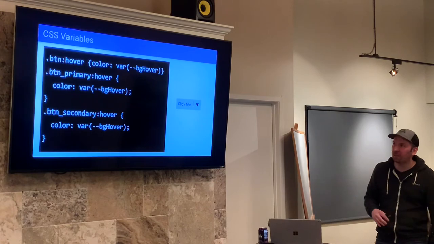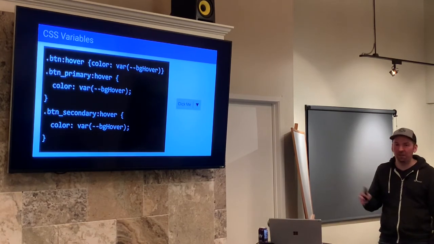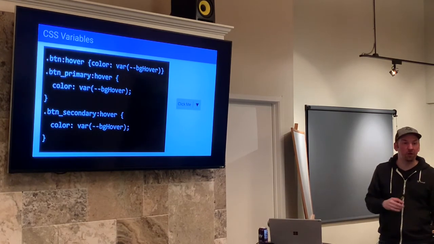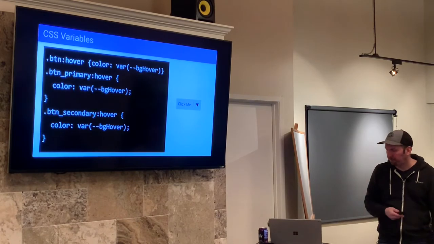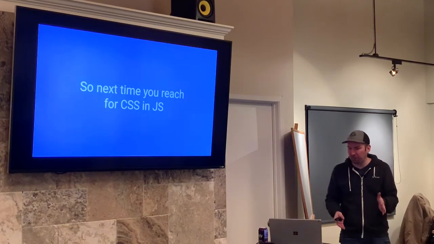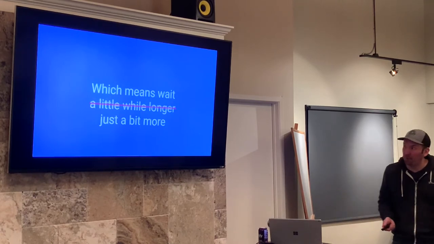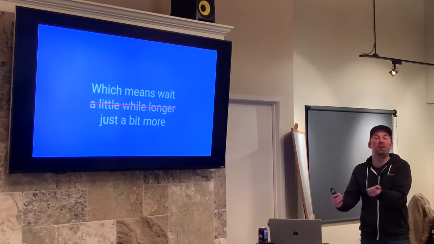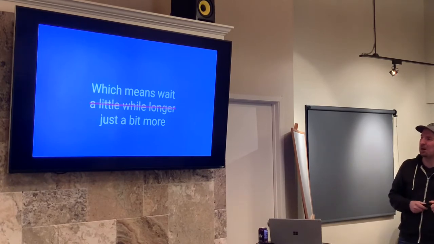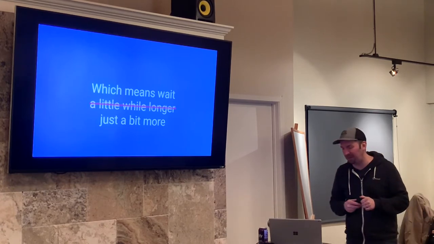They don't change specificity. They work just like context in React. They're really everything we dreamed for except for that big nasty IE. So next time you reach for some CSS in JS, well, first check if you need IE11 support. And if you do, well, wait just a little bit more because hopefully life is going to be moving along a little faster than we had feared.